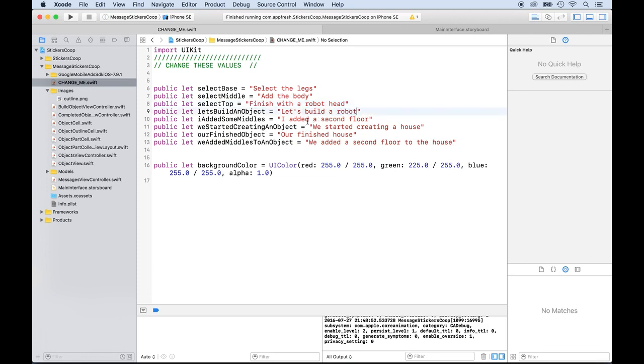Here, when you say second floor, I added the body. And then we started creating a house, so we started creating a robot. And then finally, our finished robot, and we added the body to the robot. Okay, so this is all the text that will appear.